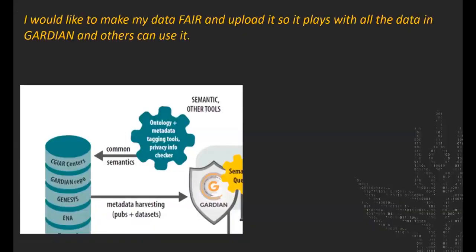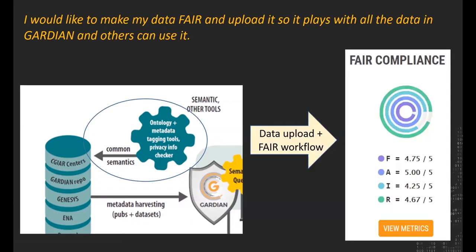So we've enabled things to be scored, but you might ask, I want to actually make my data FAIR and upload it so that it plays with all of the data in Guardian and others can see it and use it and interact with it in the same way. How do I do this? That's another user question. And for this, we're going to move away from the heart of the Guardian data ecosystem now and look at the ontology and metadata tagging tools that we're developing. This is part of a data upload and FAIR workflow.